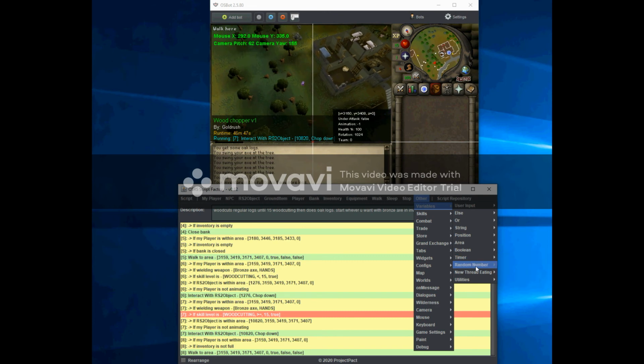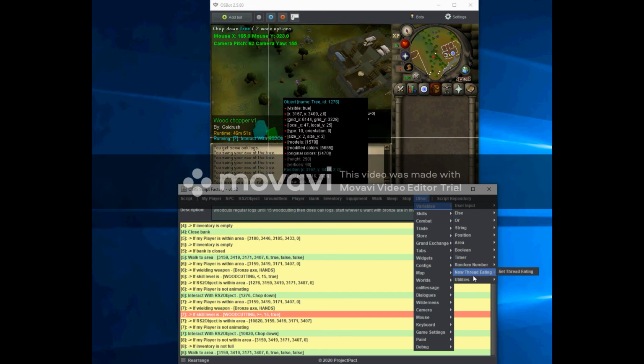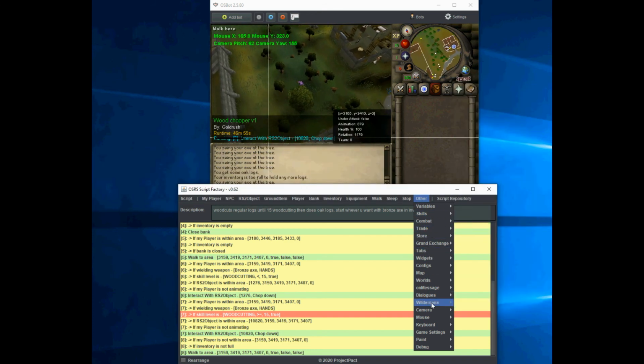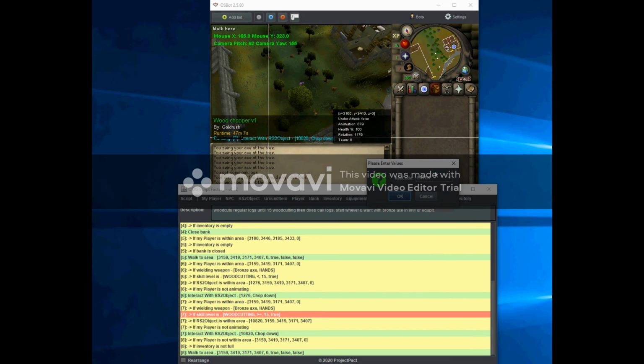Say it be an ore or a tree or something like that. Timers are very good for doing things, for obvious reasons. Most of these are pretty self-explanatory. Trade, this is trading other players. Keyboard, one cool thing about keyboard that a lot of people get confused about: say you're trying to do a quest and you want the bot to push 3, you would just hit the key code and then you would press 3 and then hit OK, and it would tell your bot to push 3.